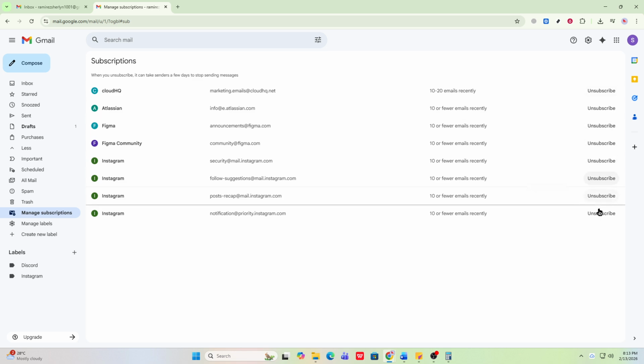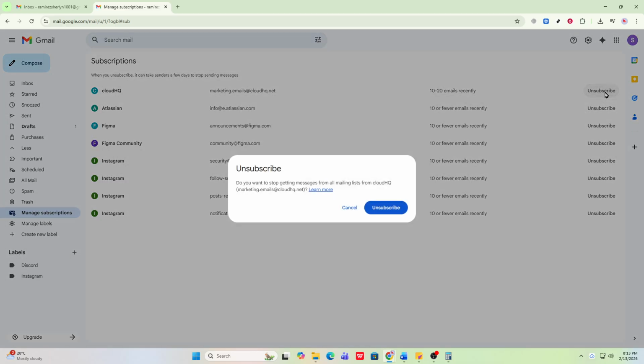When you choose to unsubscribe, Gmail will guide you through the process. Sometimes it's instant, and other times a small confirmation may appear. It's normal for it to take a few days for changes to fully reflect, depending on the sender's system.